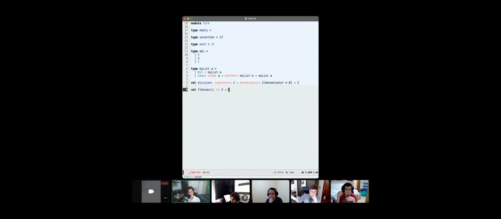Spits an integer, right? But that's wrong. Because what happens when you give a negative number to a Fibonacci? That's not a valid number, right? The function doesn't accept that. So the function is actually natural. So there's a type nat, which is 0 or more.